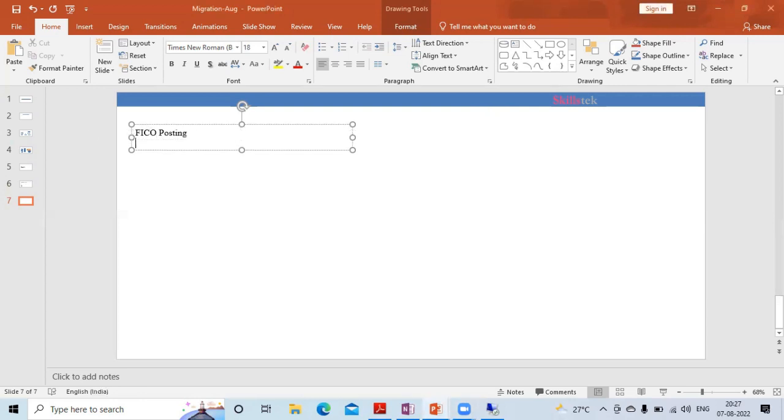Then another one is your CO postings. Any example? Same, like we will take all the CO postings. No, it's not CO. If it is the same, then why should a different category be there? Yeah, that's what I didn't understand. FICO posting and CO posting. So other than CO business transactions.